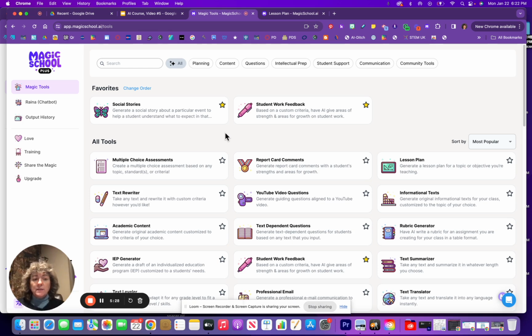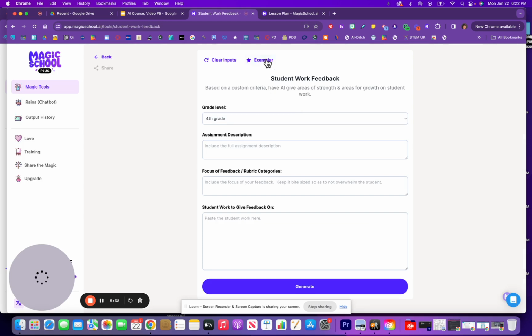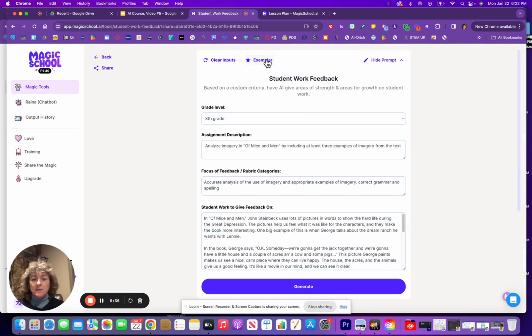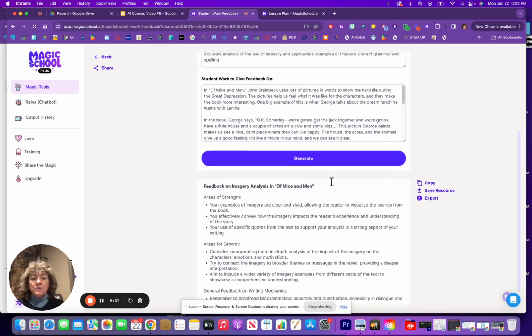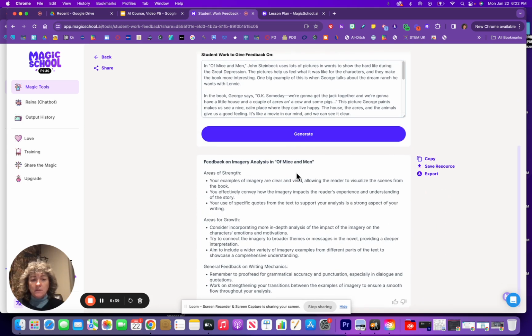And when you click on these, that is going to give you the option to look at an exemplar if you want to see what this would look like. You can see the prompt there, and then you can see the exemplar over here on the right-hand side. You can copy that information. You can save the resource, and this goes into your resources right here on Magic School, or you can export it, either print it or export it into a Google document. So those are some things that we've covered.